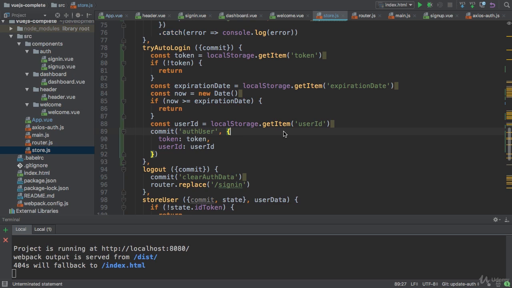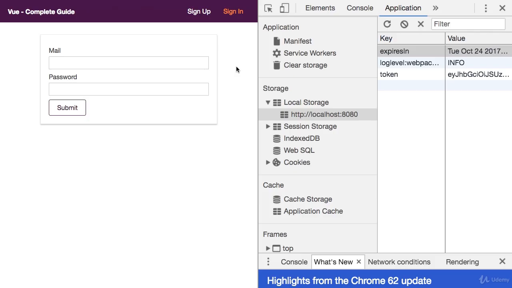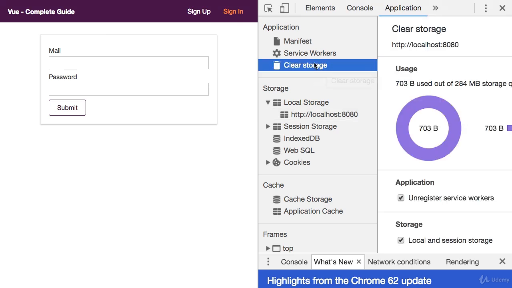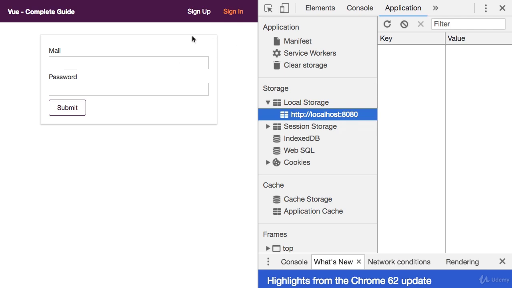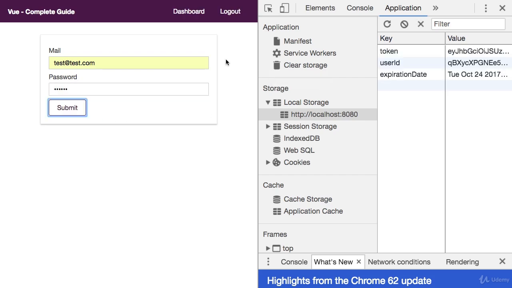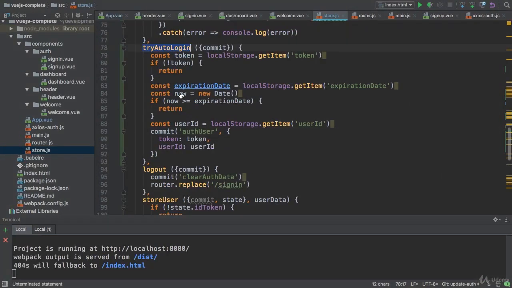Let's see if that works. We actually do have a valid token stored, but I will for now clear the storage here in the developer tools to get rid of it so that it's empty to try this from scratch because we didn't store the user ID earlier. So now let me log in. We got the data and now let me reload the page. Obviously, we're not logged in because we got our try auto login action, but we're never executing it.